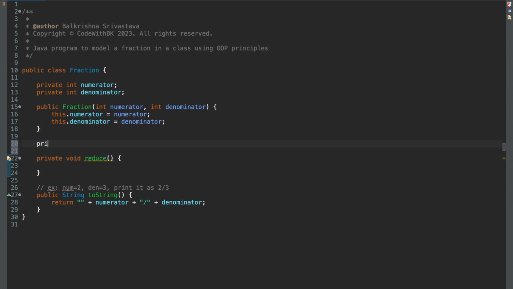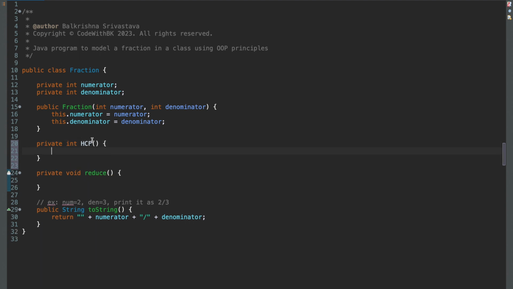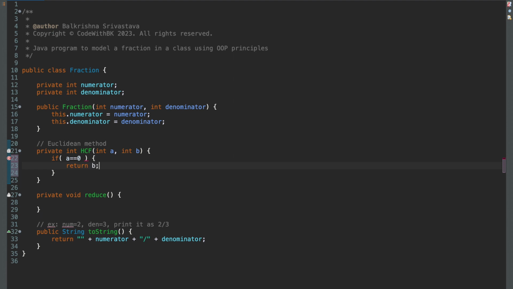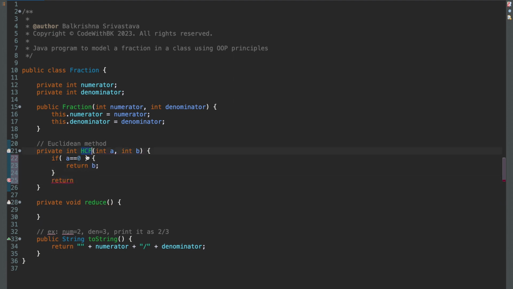So I write another helper method to find the HCF of numerator and denominator. I'll pass, say, int a and int b. I'm going to use the Euclidean method to find the HCF of two integers a and b, and I have already posted a separate video that explains how to find the HCF of two integers. It covers the brute force method and this Euclidean method. I will add the link of that video in the description. The code for this is very simple. If a equal to 0, return b. Otherwise you call this recursively, passing b%a and a.